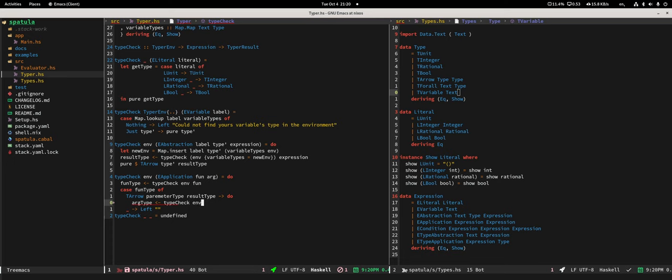So, env arg. And then, well, just the type, and then you check with the input of the arrow, the parameter type. We don't care about the result type in this case, I guess. No, we do, because that's the response, right? If it matches, then the resulting type of this expression is the return, the result type. Oh, yeah. Okay, that makes sense.